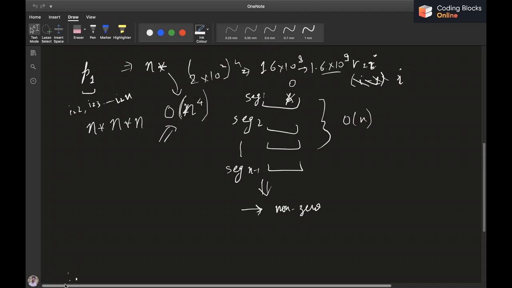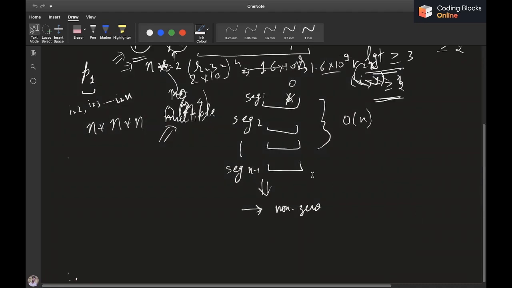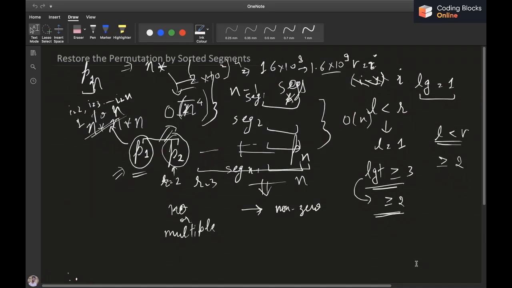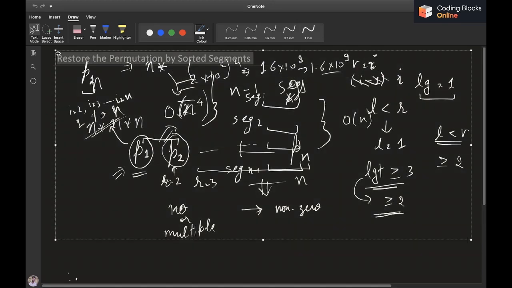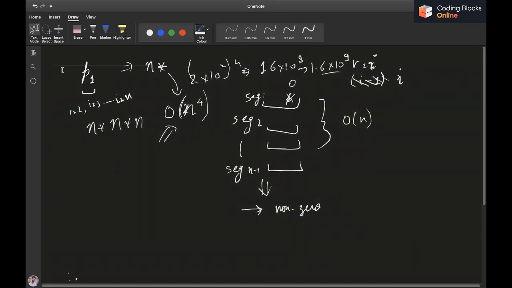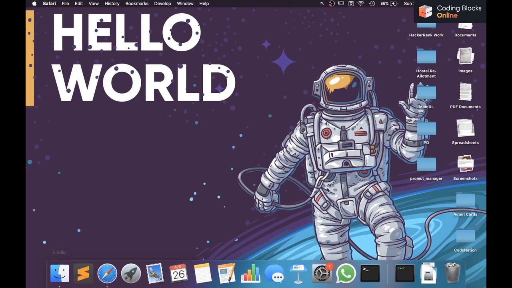Now, in a better approach, okay, let me erase this. I don't know why, but for some reason I am not able to delete. Okay, it is not being deleted. I'll just restart it once.